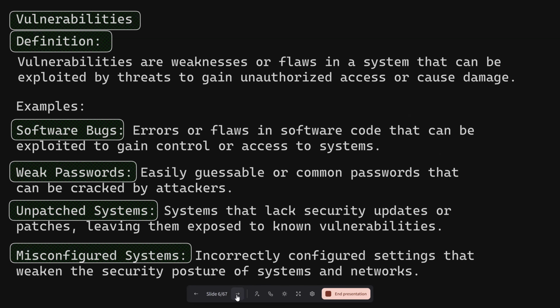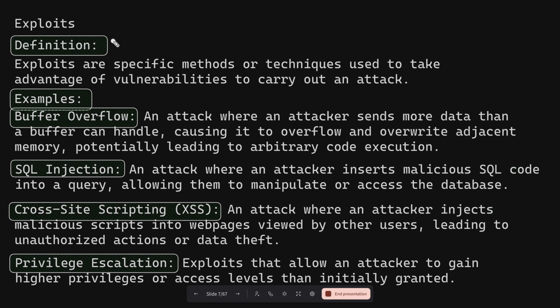Okay, so you can see this is the feature. Then you can see exploits. An exploit is something that someone can use to try to exploit the running system. Yes, an exploit is a specified method or technique used to take advantage of vulnerabilities to carry out the attack. This is interesting: you can see buffer overflow. It can be in the switches.